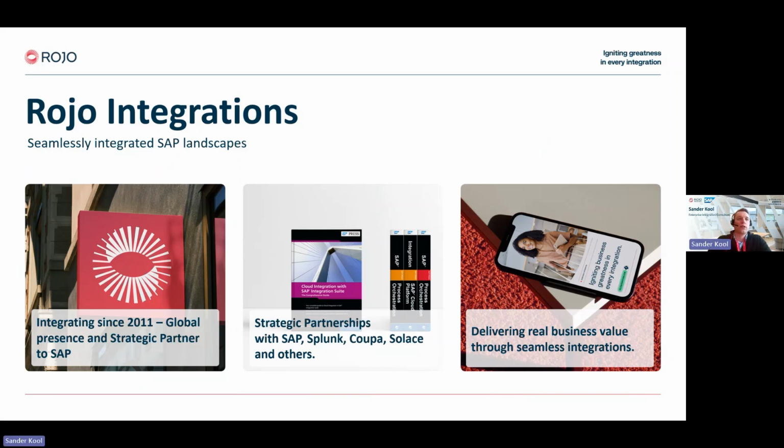So talking about Rojo, how are we connected to SAP? We are a strategic partner with SAP since 2011, so time is flying. It's already 15 years now. And we also have partnerships with other organizations around the SAP ecosystem, for example, these third-party SaaS applications like Coupa and others. And we are a migration partner with SAP as well.